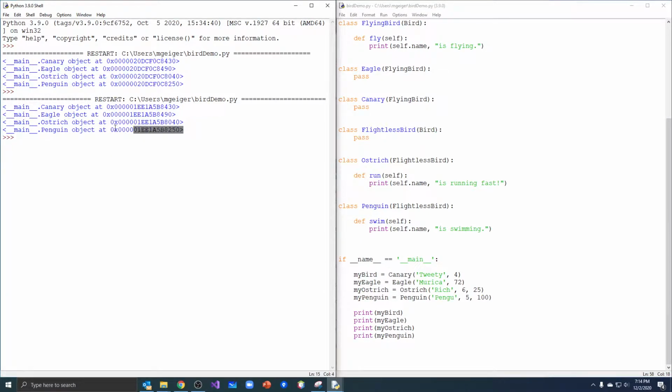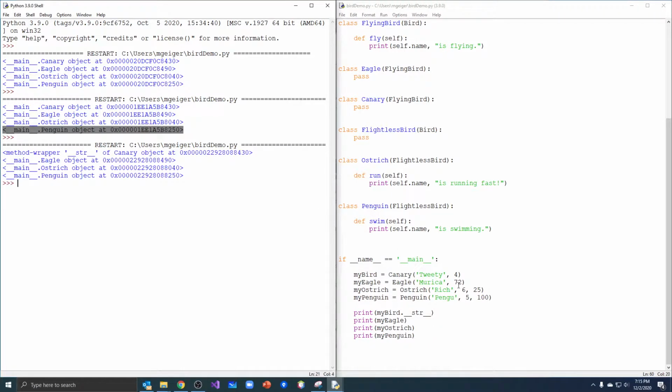When I just print the object, it comes up with a string somehow, because print requires a string, right? So where does that string come from? Well, what I'm going to do down here is go to my bird and add underscore underscore str underscore underscore. And let's run that again. And we see basically the same thing, but we see a method wrapper around it.